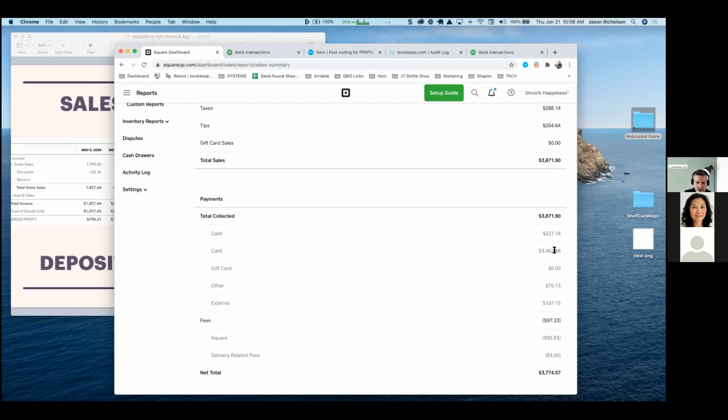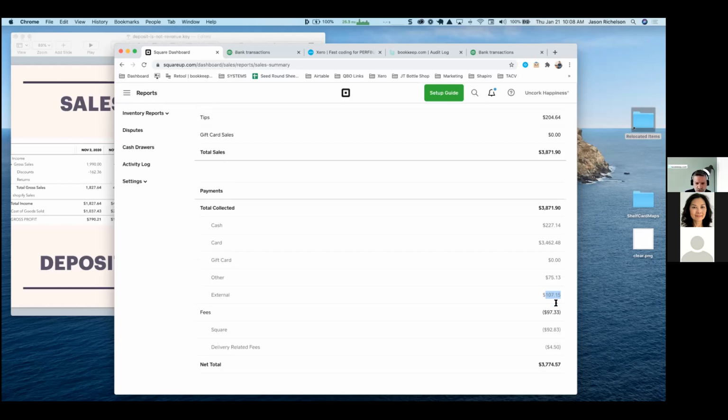Now, you have cash, card, gift card, other, and then of course external. And external can be a lot of different things. If you're using Chowly or one of these other integrations to Square, like for a restaurant or a quick serve, the Grubhub, DoorDash, Postmates orders can actually come through the Square register. They'll show up in this external bucket, and you can break that down even further. I'll show you a report to do that.